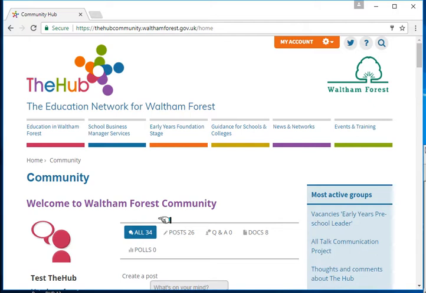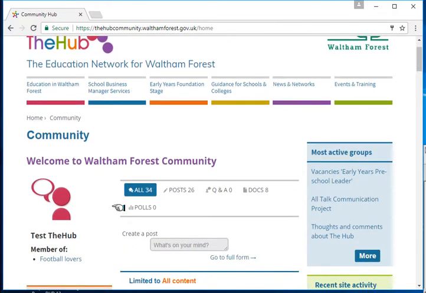Okay, so once logged in, you can see a list of the community groups that you're a member of on the left hand side underneath your name. So it says I'm a member of this group. This is the group that I want to administer, so I just click on the name of the group.